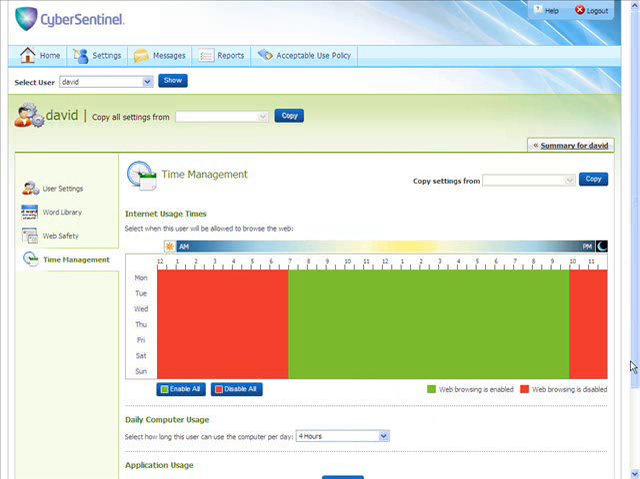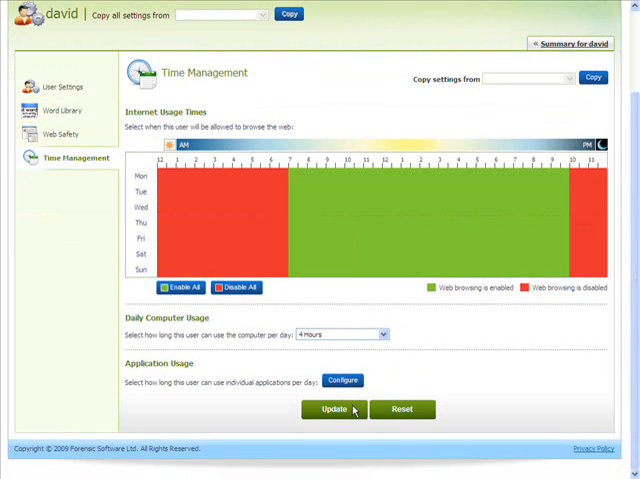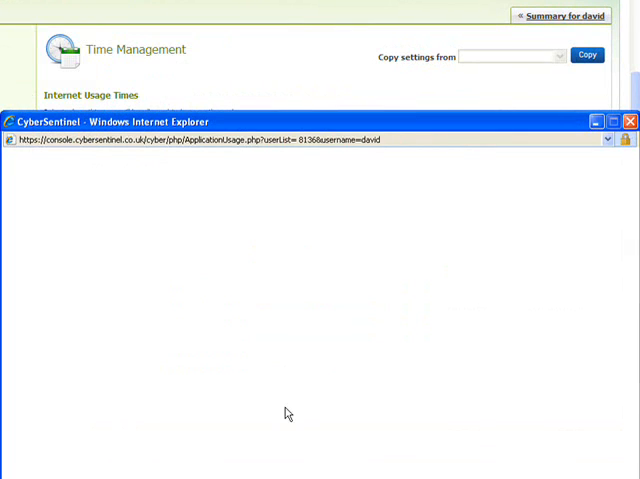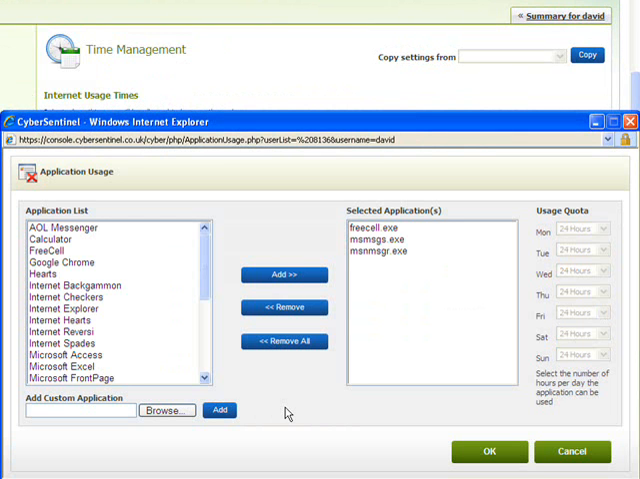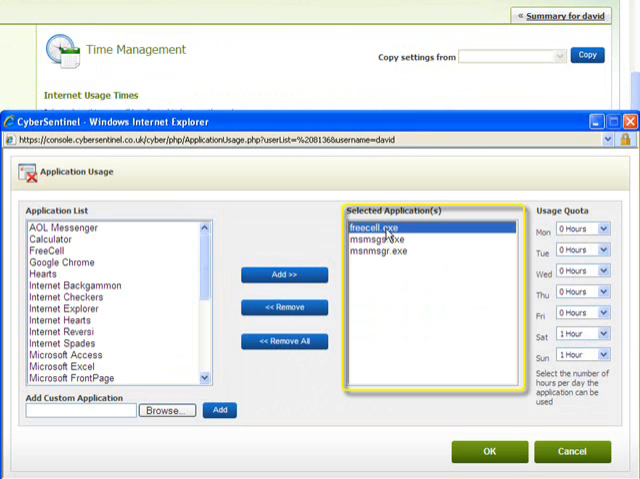I also have some options surrounding application usage, so I can decide what applications my son uses and when. So by taking an application from this list and moving into this list, I can simply decide how long he can use them. So for example, games applications, I may only want my son to access these applications perhaps over the weekend.